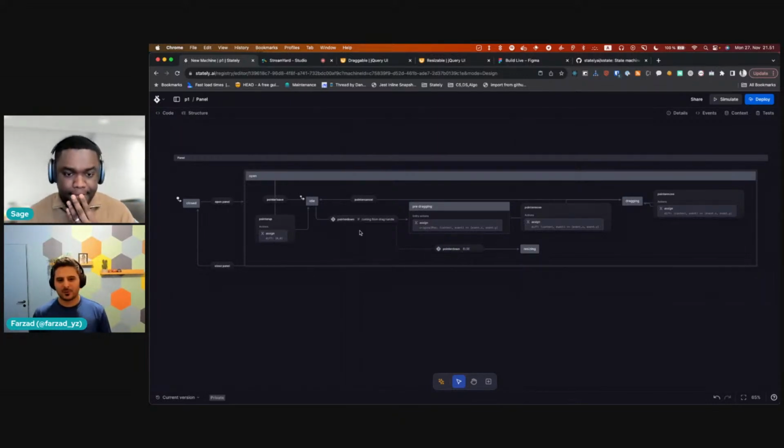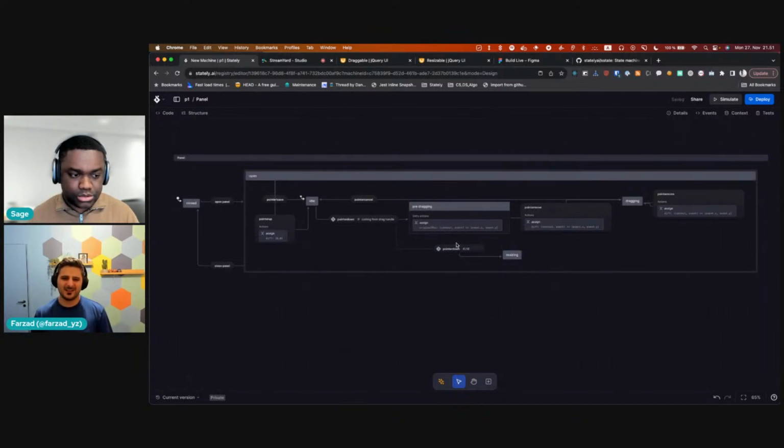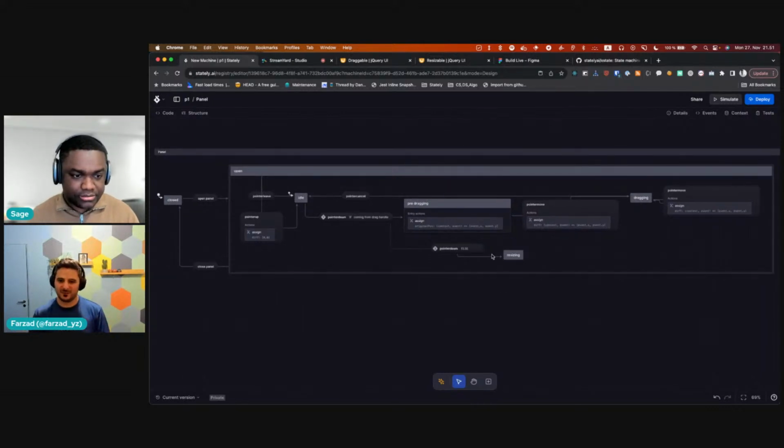So if the pointer down came from the drag handle, we handle the dragging scenario. The scenario where we want resizing is basically where we would move to the resizing state. Maybe it might help if I start refactoring these two states inside a dragging state, but I don't know if that's necessary. Maybe we can just flatten it out for now. Okay.